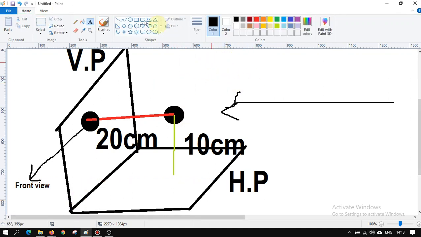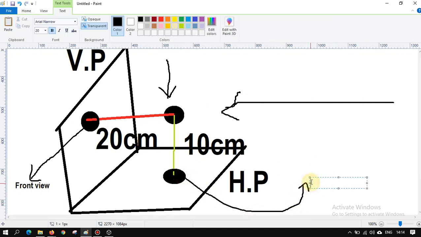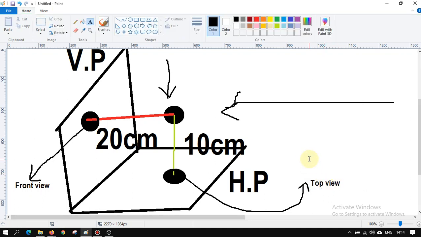Next, after that we'll again put a light from the top. This will give one more image or a projection over here. This will be termed as your top view. Is that clear? Yes, sir.